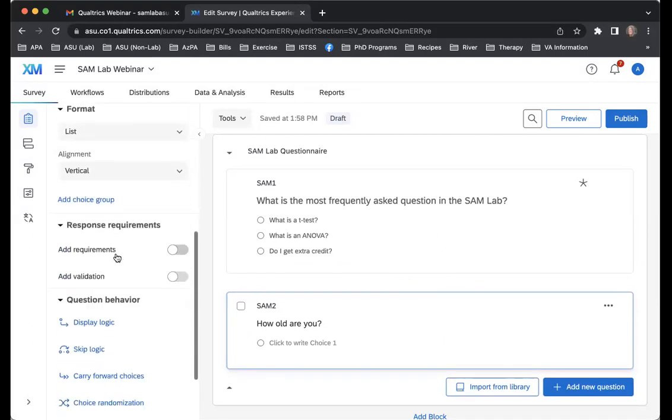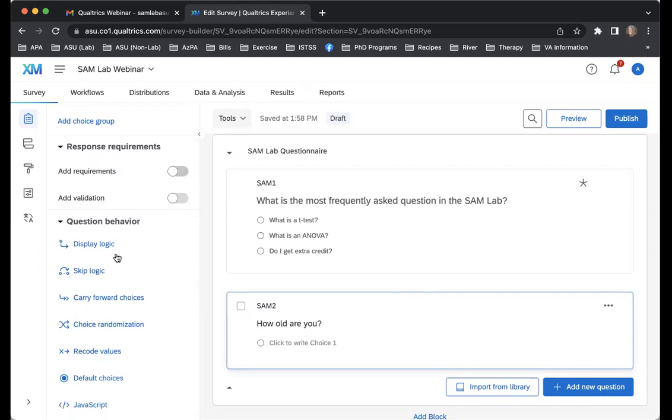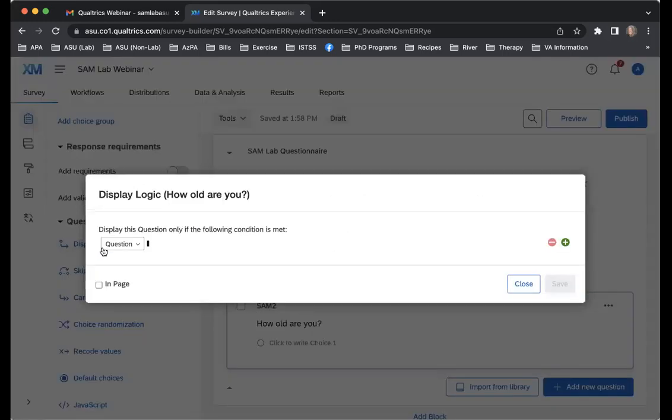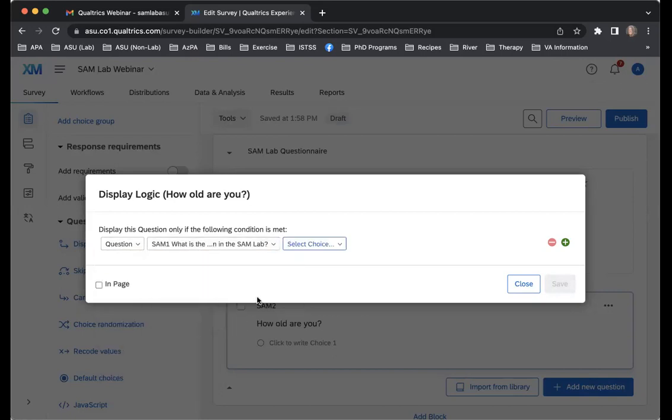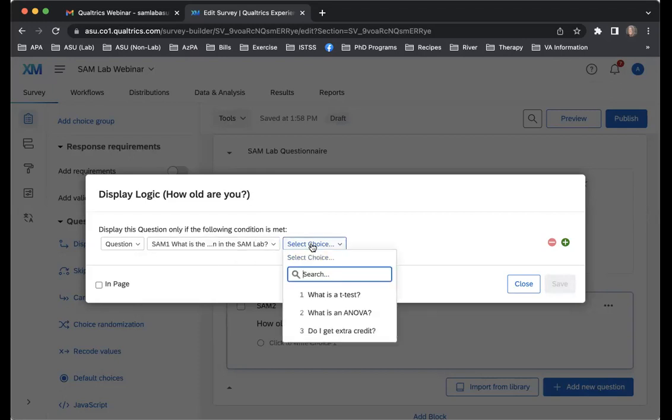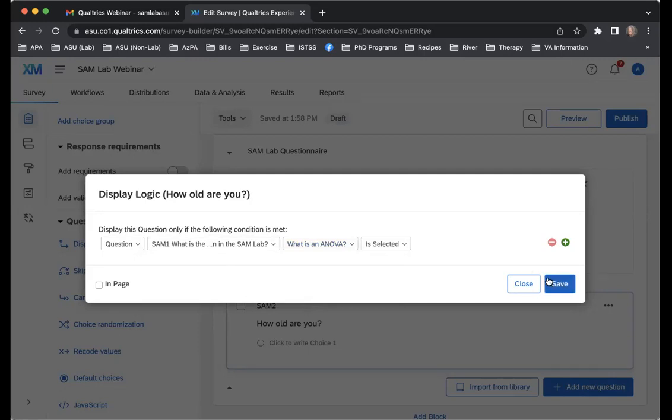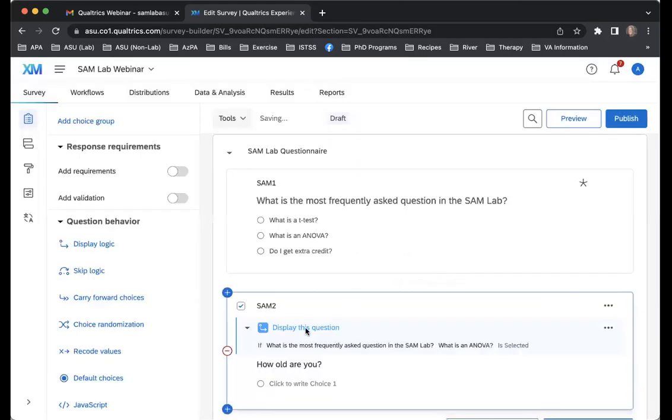Okay, so there are numerous important features. One of them is display logic. So display logic lets you choose when you want a question shown. So if you click it, you can say display this question only if the following condition is met. So it'll relate back to potentially a previous question or embedded data, such as the user ID, etc. So the question we're going to use is what is the most frequently asked question in the SAM lab? And only people who answer what is ANOVA will get to move on to this question.